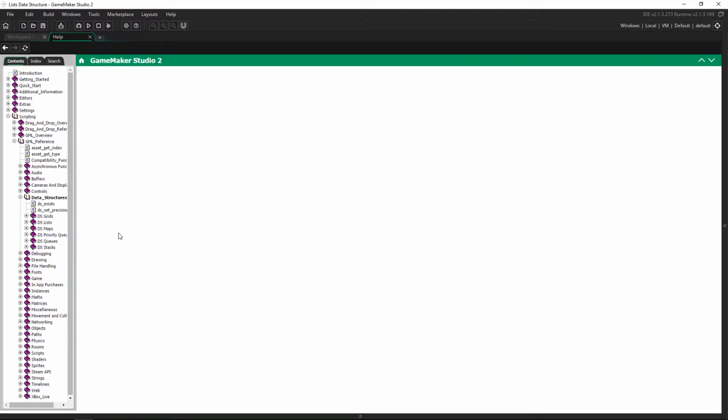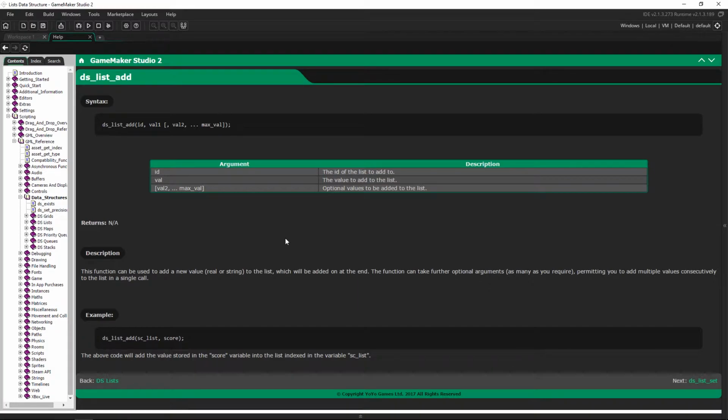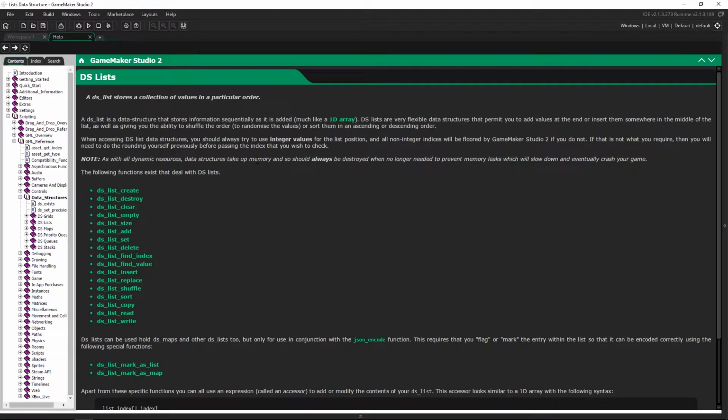There's an actual DS list add, which will add directly to the end of a list, but that isn't jargon or terminology. That's just the way that they've said it. In a list, normally it doesn't matter where you add it because the order really isn't important. You also have checking if it's empty. You can clear it, create, and destroy, all things that you would expect.